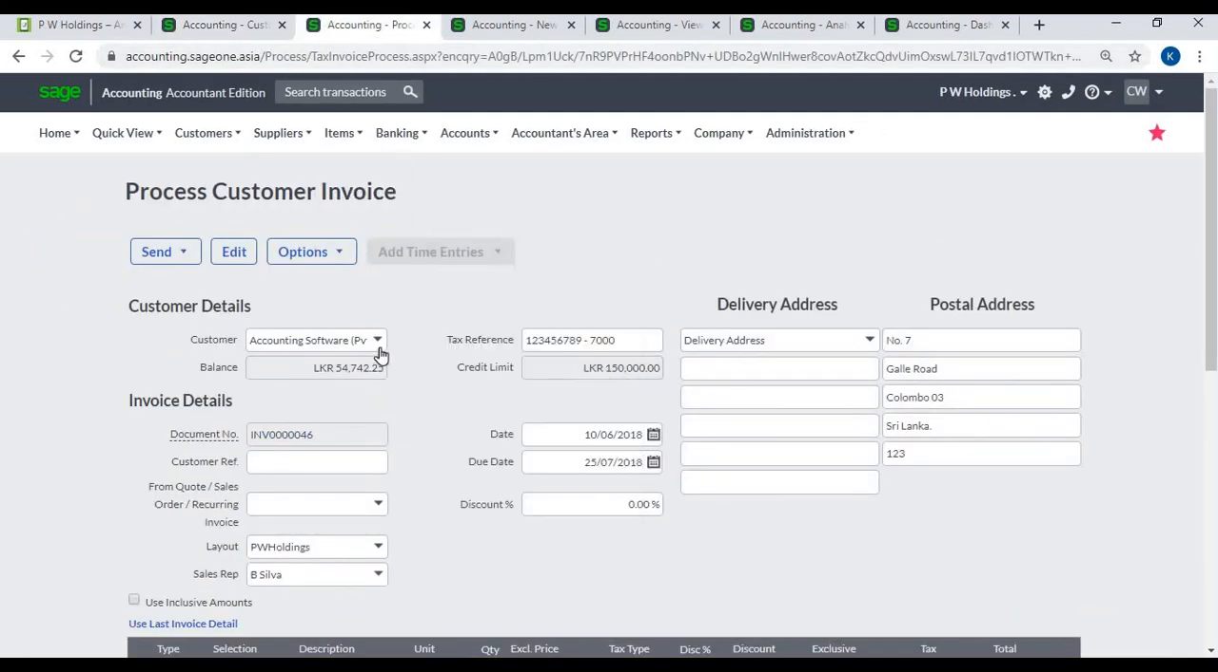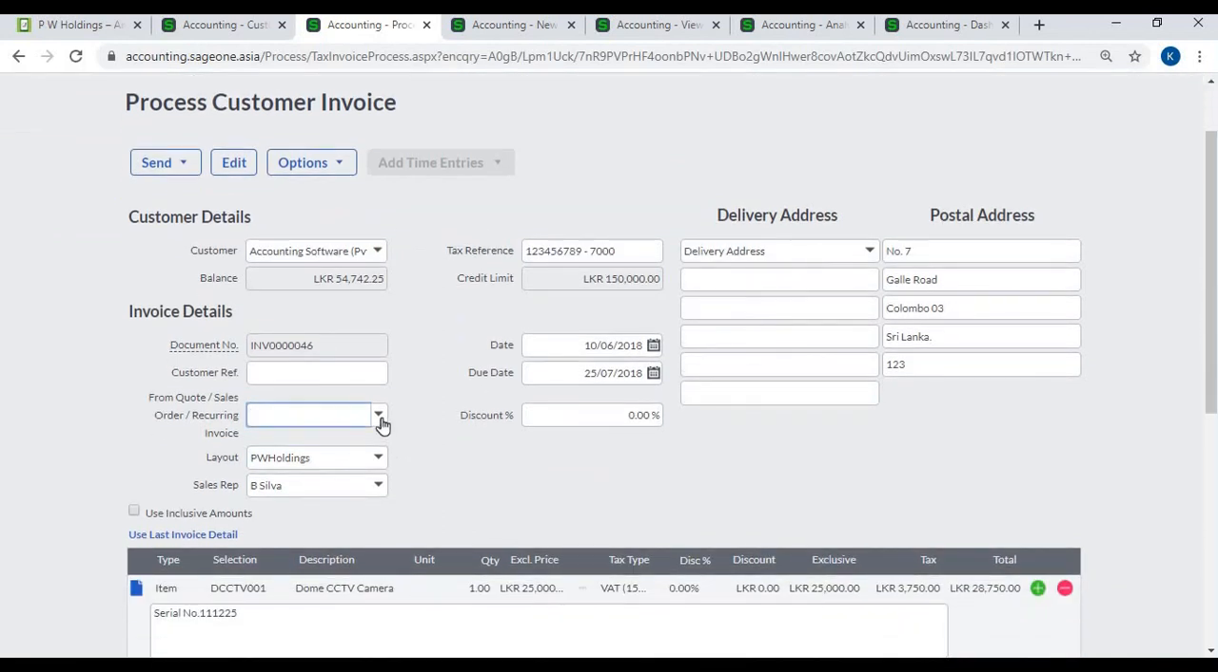Select the customer. If the customer has pending quotations or sales orders, the system will ask whether to invoice those quotations or sales orders. If you want to convert pending quotations or sales orders, select the document. If not, enter a new invoice. The customer outstanding will display in the balance.